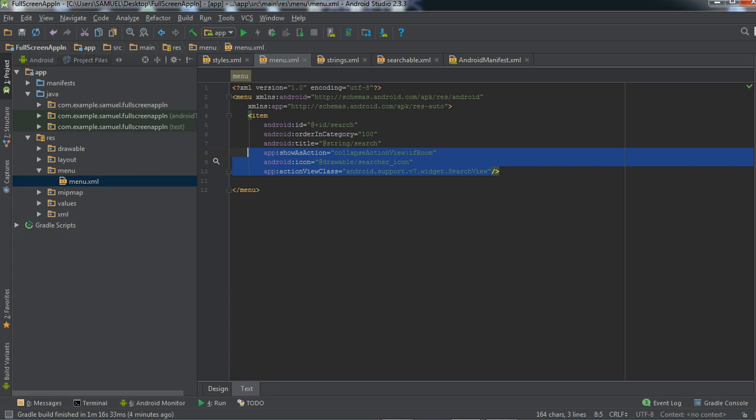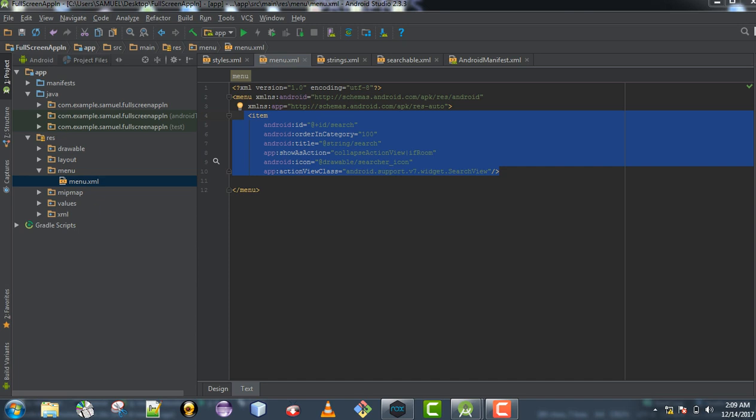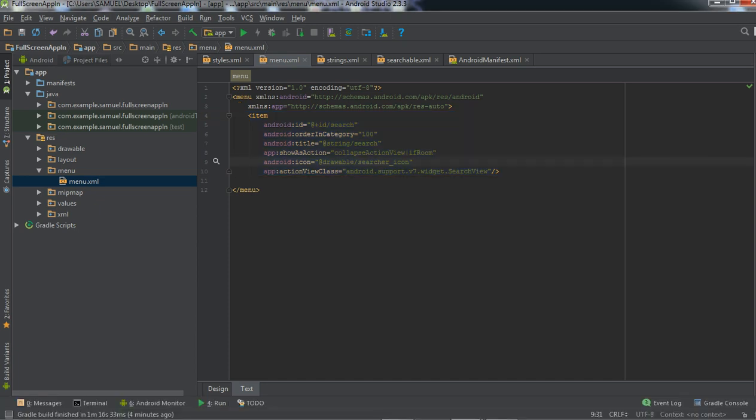You add this line of code. This line of code is like adding an item to it. And as you can see, we gave it an ID of search. We gave it an order in category 100. We gave it a title. We gave it showAsAction. You don't need to miss this out. You must make this item show as an action view if room permits. Then you must have an icon. Of course, you can see my icon is the searcher icon, and the actionViewClass. So just copy this line of code and add it in your own project.